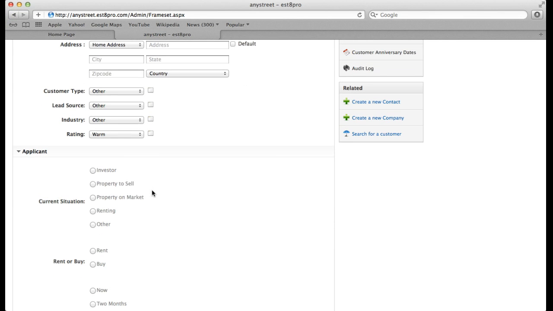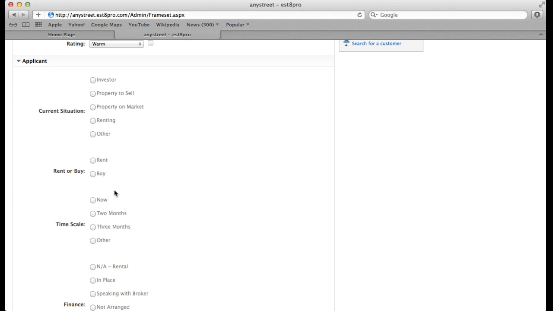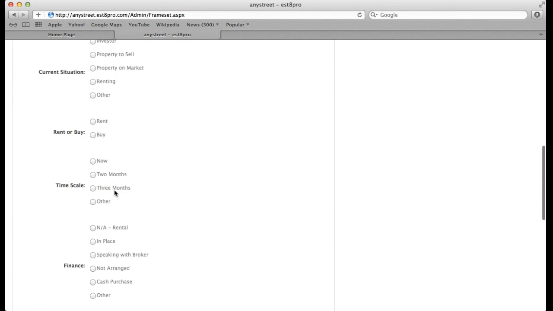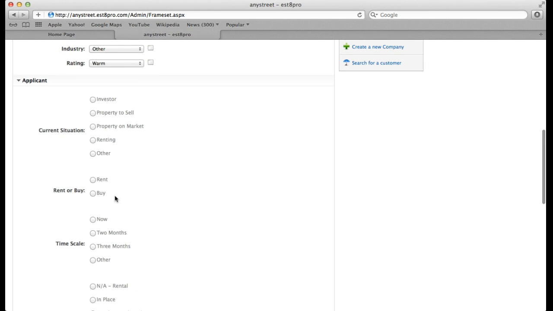Now, as a real estate person, you want to be able to take as much information about your applicants as possible. Depending upon what region you're in or what type of real estate you do, you have individual needs. And these fields that we have under here, under the applicant and under the property requirements, are all completely interchangeable and completely customizable to your needs. You set up yourself. Now, there's several different ways that we can set things up.